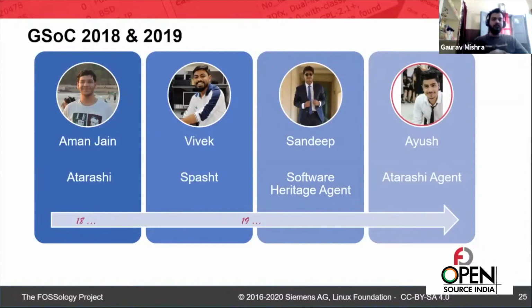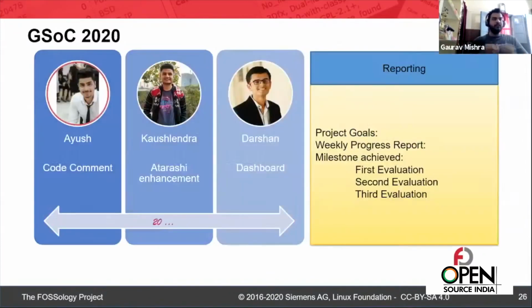We got three brilliant students, Vivek, Sandeep, and Ayush, who work on different agents. We have mentioned this first, Software Heritage and Atarashi. We'll look at them later. Then this year, 2020, we see Ayush still came back to us. He became a part of GSOC 2020 as a student, and we got Kaushlendra and Darshan.